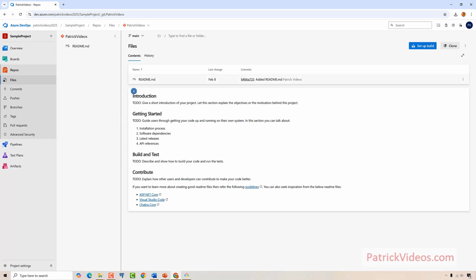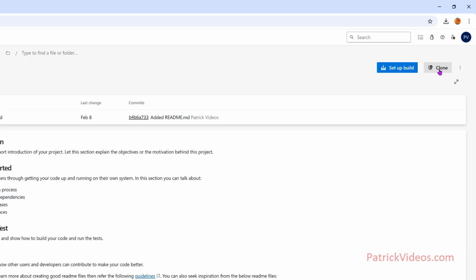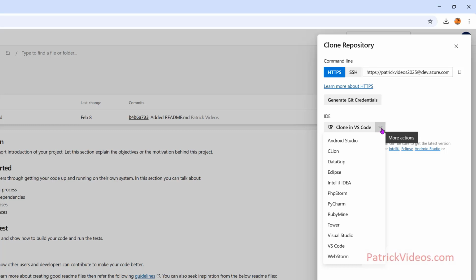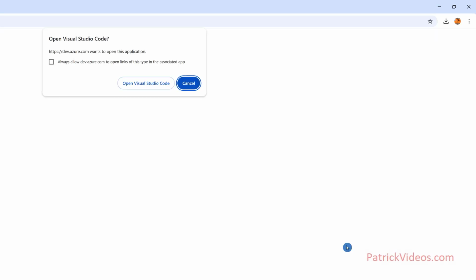And to clone it, that is, download it to your local computer, all you have to do is click on this clone button right here. Click clone. And over here, you can select from the drop down clone in VS Code. You have lots of IDEs that you can drop down to. Just click on clone in VS Code. You can select open Visual Studio Code.